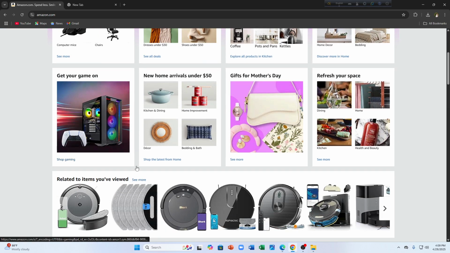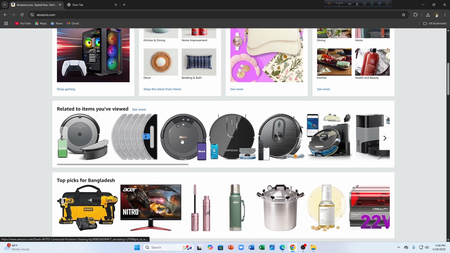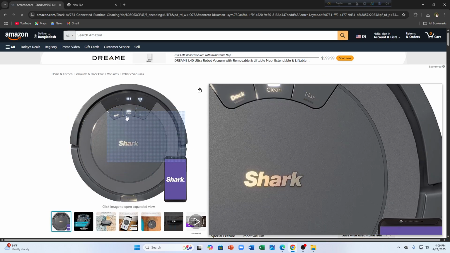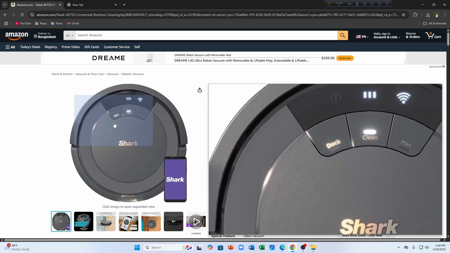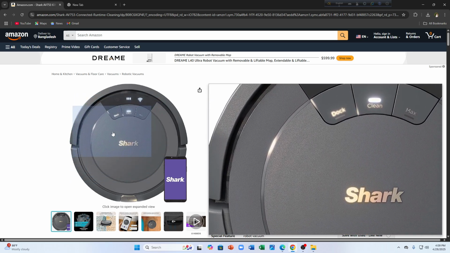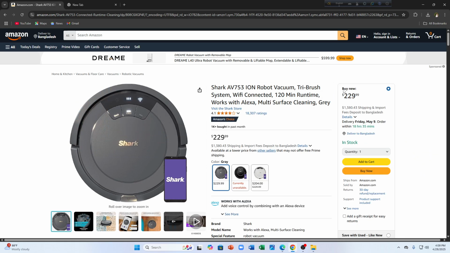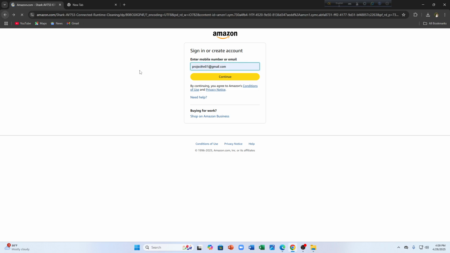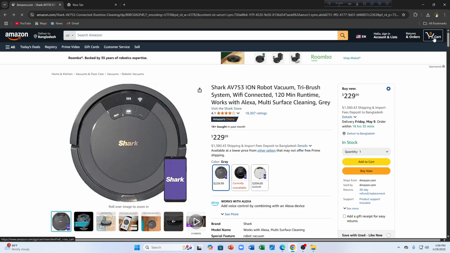Now you have to browse any product. For example, I'm going to browse these products. This is a good one. Now you have to use the Amazon site stripe bar at the top of the page. You can use this to log in to the same account you used, and you have to click on get link. Wait, let me find the option.